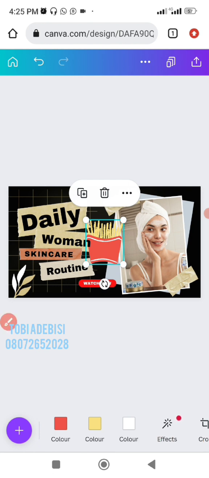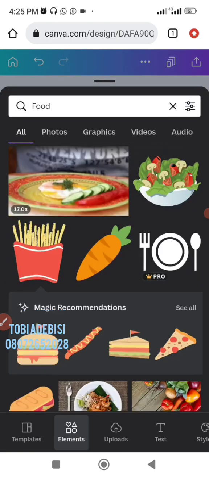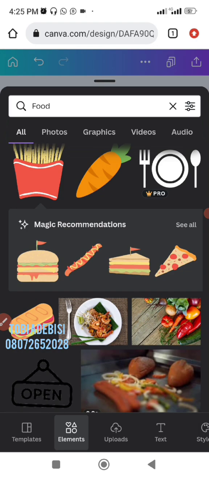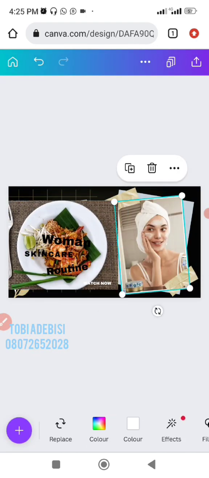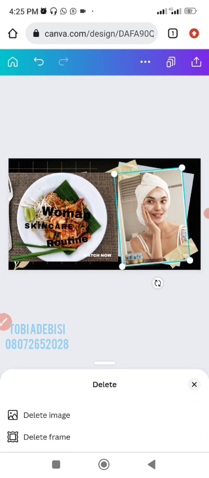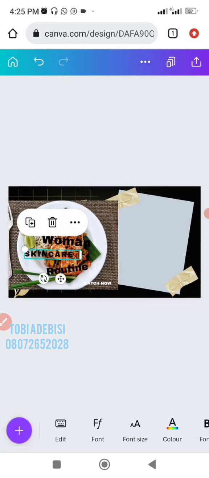So let's go all over again. Let's delete this. Add button. You go to elements and then you search for food. So let me just pick this one because of time. We are running out of time already. Then I'll click on this previous one and then delete it. Delete frame. And then I bring this one back into the frame.